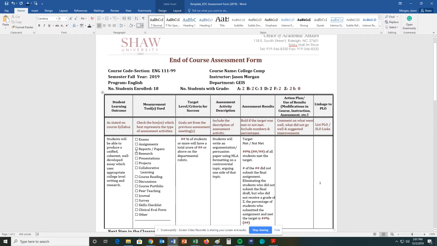It's a research paper. So over here, I'm going to click it's a report or a paper. It could be anything. Let's say the assessment activity is a final exam, a multiple choice. Well, then you click exam. You click whatever button over here indicates what kind of assessment tool it is.